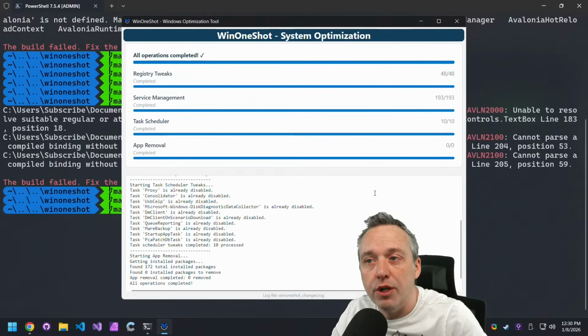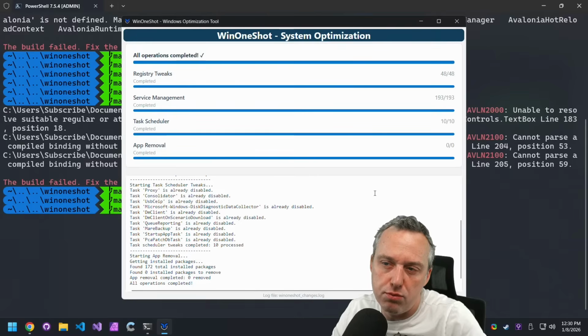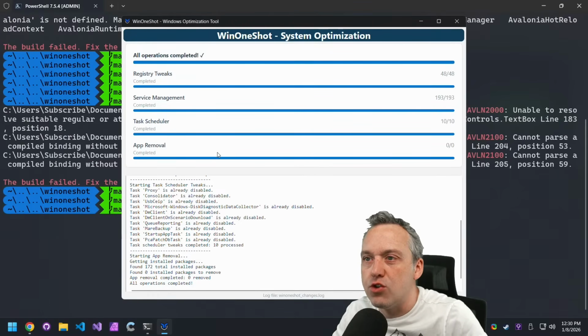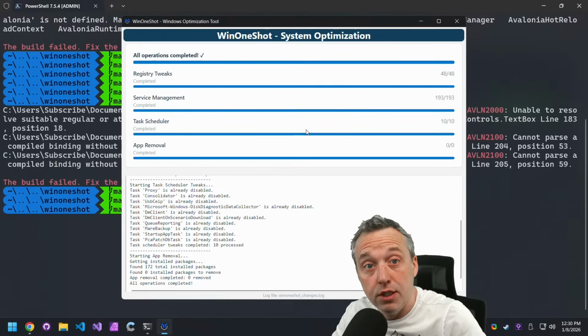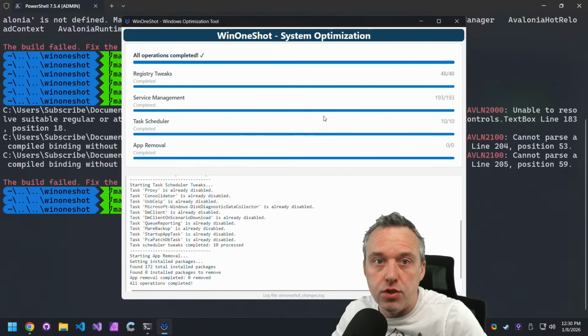And this just did all the registry tweaks, service tweaks, task scheduling, and app removal. There was not any apps removed. Each app takes about 1 second to remove. This is all using .NET, absolutely zero PowerShell. It's asynchronous, meaning it can run parallel. It is fast. So it also uses WinOneShot tweaks.json.